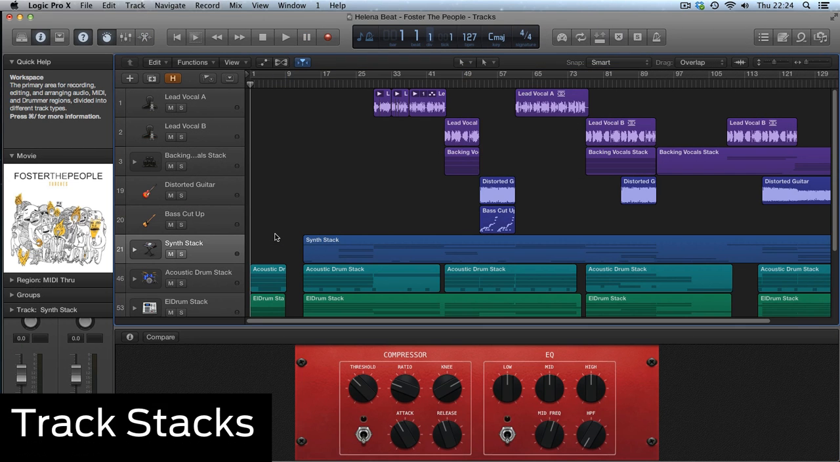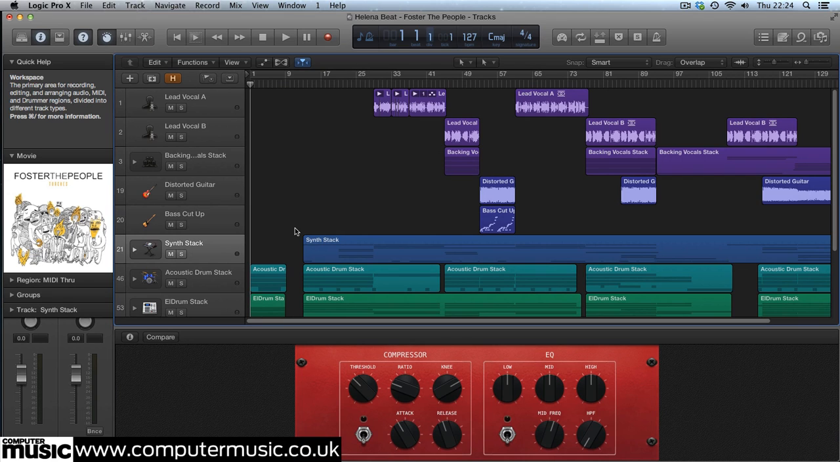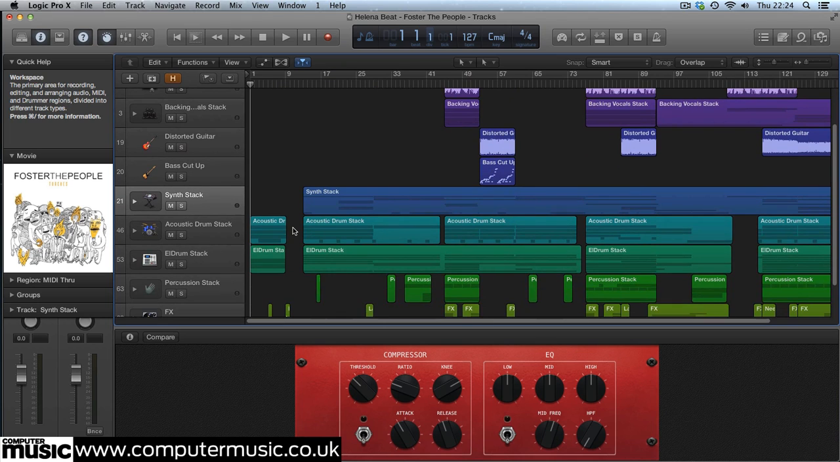Track stacks are new for Logic Pro 10 and they come in two types. First of all, there are folder stacks, which are much like the folders that Logic already had and similar to folder tracks in other applications. And they're basically for organising things.